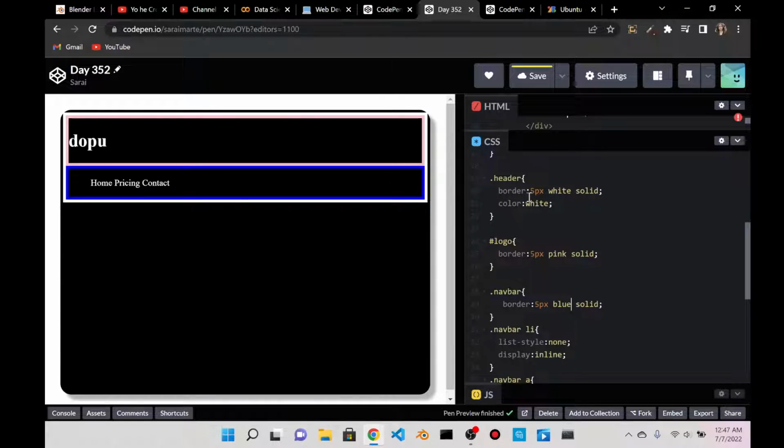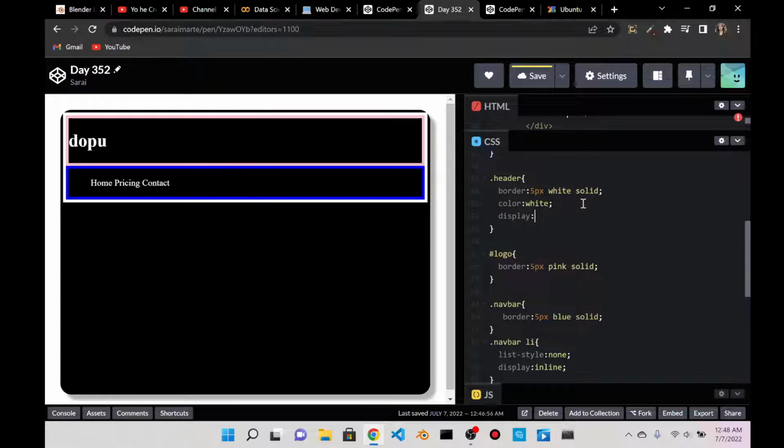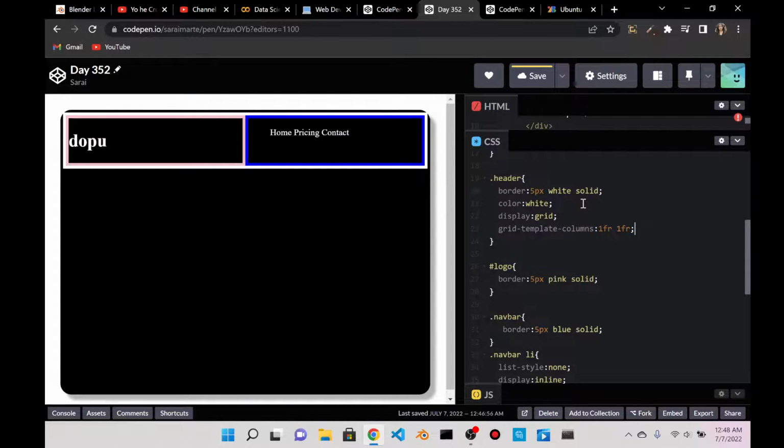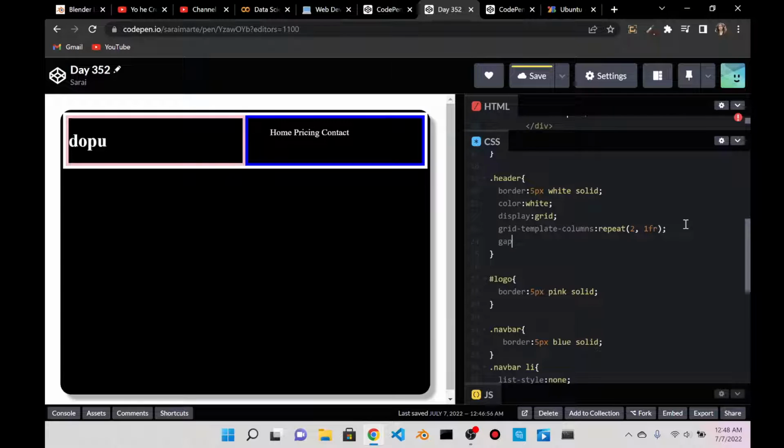All right, so notice that the pink box is the logo, and the blue box is the navigation bar, and the white box is the header. So in the header, I want the logo to be all the way to the left, and I want the navigation bar to be all the way to the right. How do I do that? Well, I can go to the header and give it a display of grid to make a grid where I have two columns. So I'll do grid template columns, and I can say, okay, separate the header into two equal columns. That's what 1FR 1FR is. The equivalent to this is repeat 2, 1FR, same thing. And then I can also give it a gap of maybe 1 EM, which is equivalent to 16 pixels, which puts a gap between the two items.